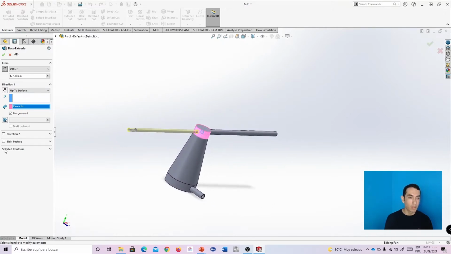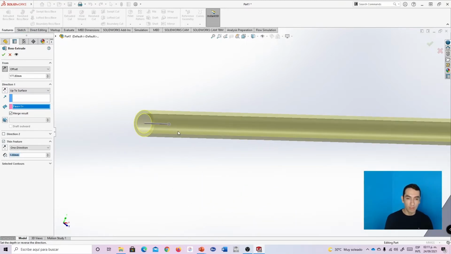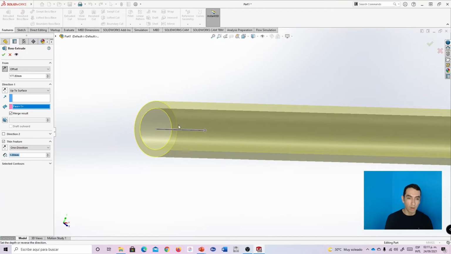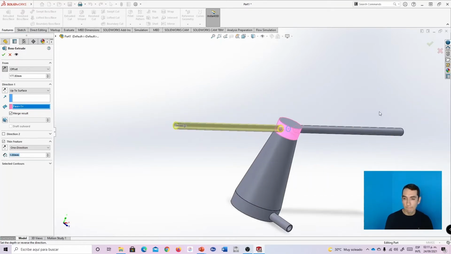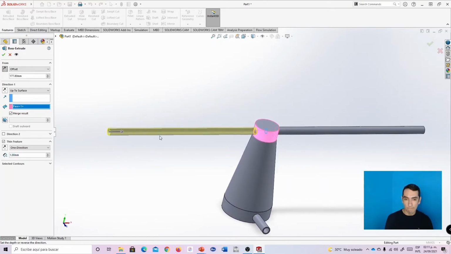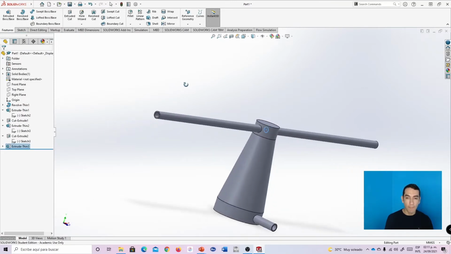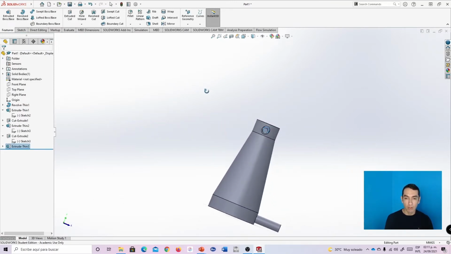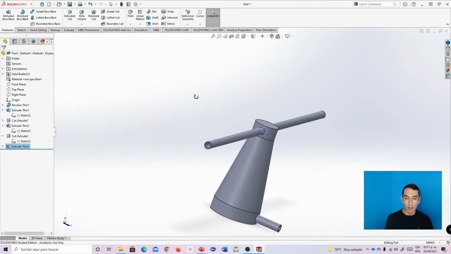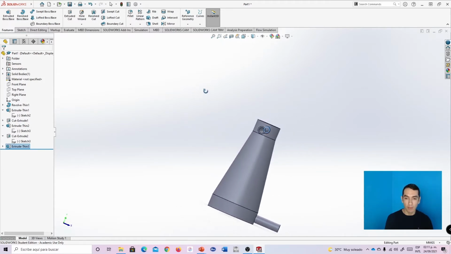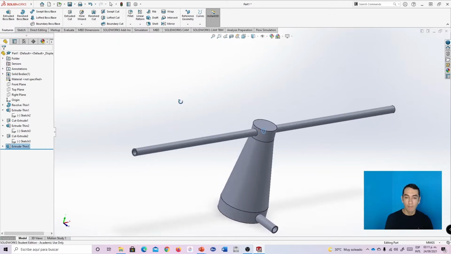and remember to activate the thin feature. The thickness is already set as 1 millimeter. Now there you go. Of course you want to make sure again that you have the orifice created here.